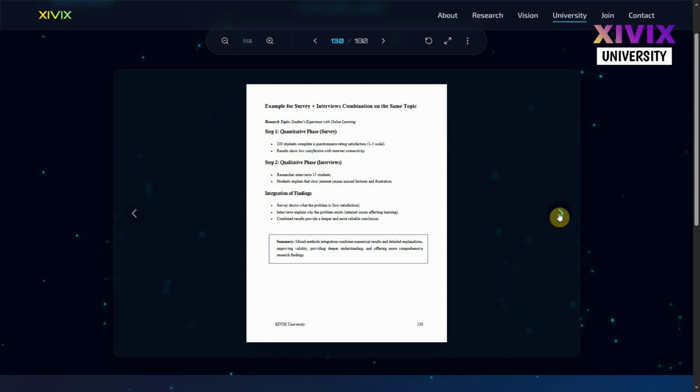And in the second step, which happens to be the qualitative phase, using interviews as the method, the researcher interviews 15 students out of that group, and students explain that slow internet causes missed lectures and frustration. The integration findings: the survey shows what the problem is, which is the low satisfaction, and interviews explain the cause, as in why the problem exists. In this case, it's due to internet-related issues.